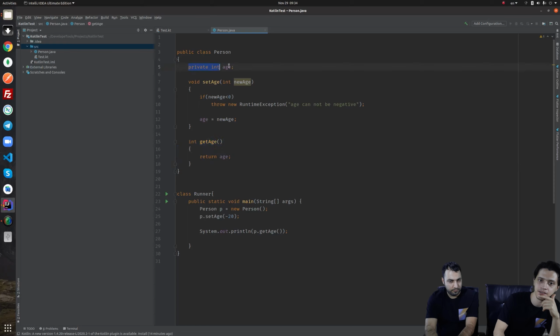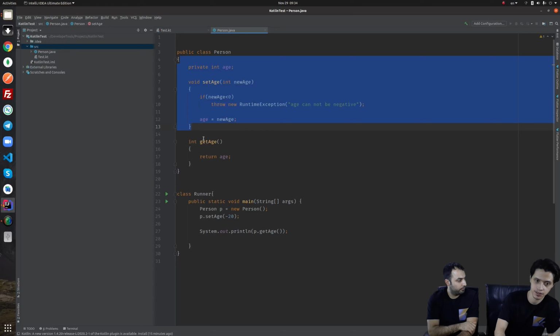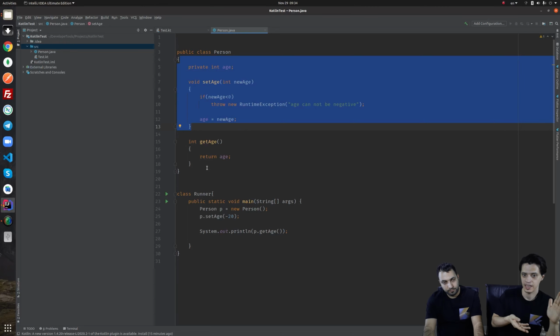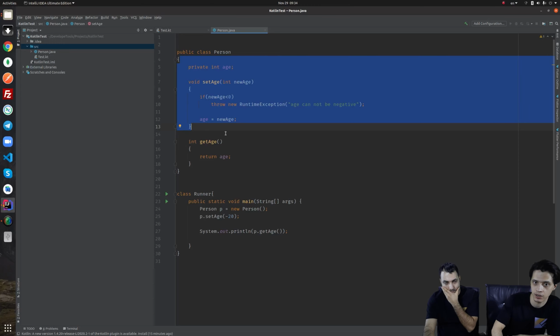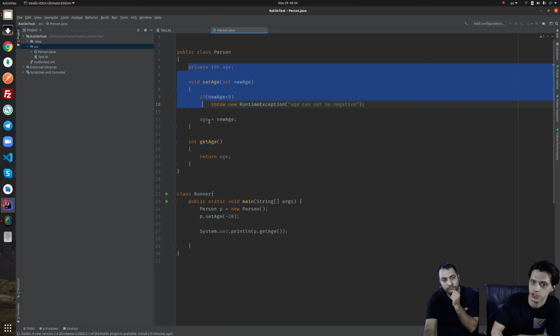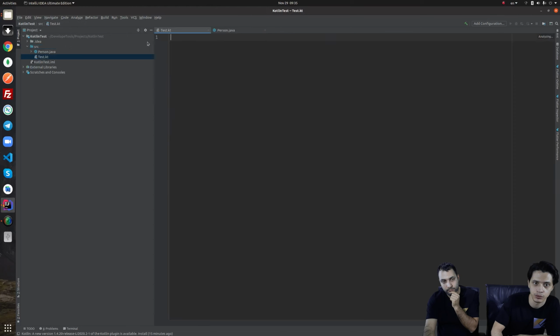So this is a field. A field is a dumb piece of memory somewhere inside your RAM. But together with a setter and a getter, which control the field, they call it a property. It is all of them. They call it the age property. This is the age property, but this is the age field. So with that said, let's go to Kotlin.